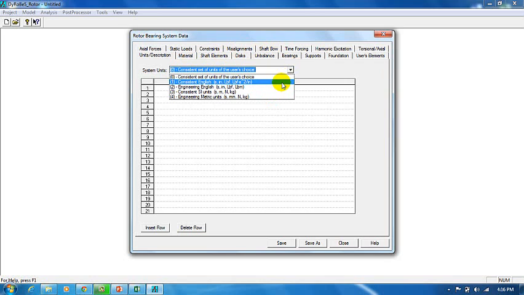One is the classic consistent English units, which is seconds, inches, pound force second square over inch. Engineering English, which is pound force and pound mass, being the key differences. And then consistent SI units with meters and kilograms and newtons, and engineering metric units, which replaces meters with millimeters. Depending on what your preference is as far as units go, you can pick either of these options.